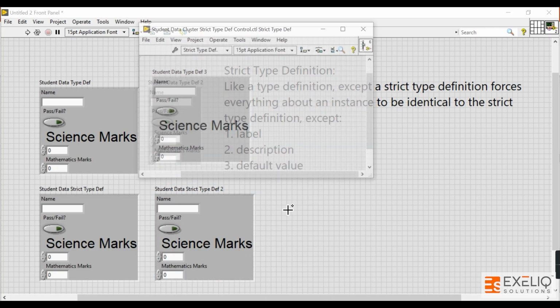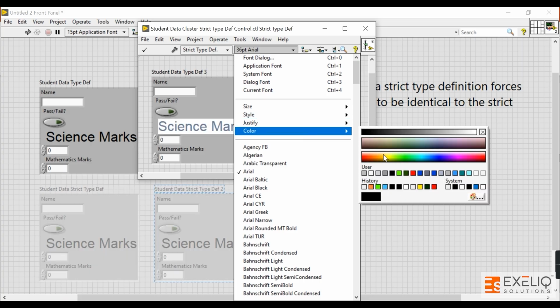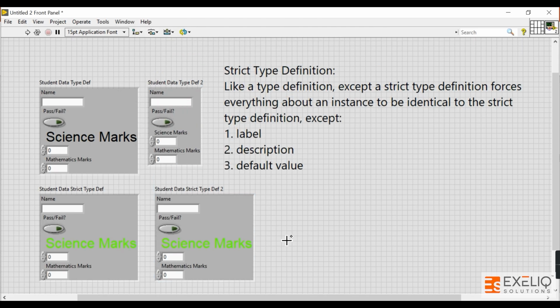So let us quickly go to open type def, change the color of this, go over here, click on color, and let's say green color. So now, as you can see, the science marks has been written in green color. And if I click on save, you can see both the instances have the similar properties.